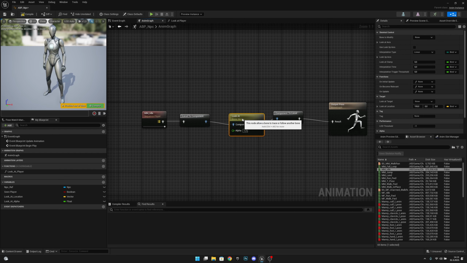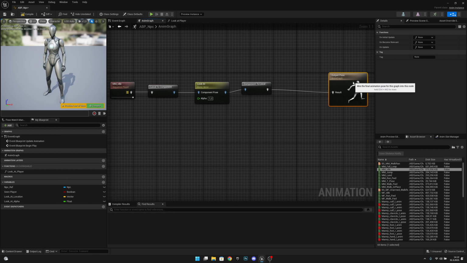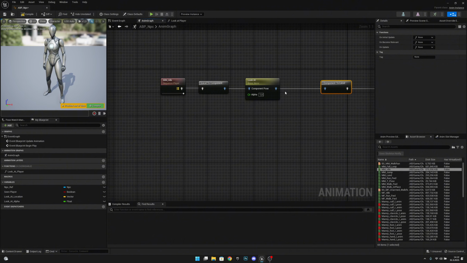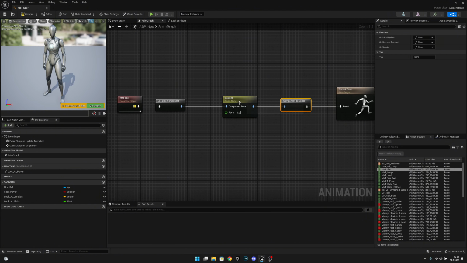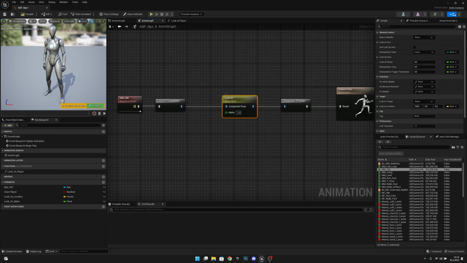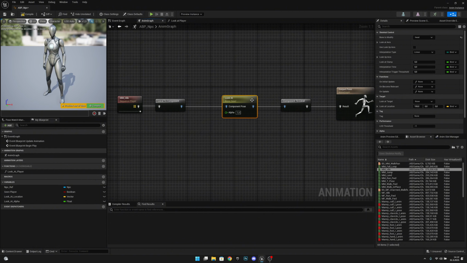Okay. And we couldn't get it straight away because it had to convert it to a component and back. So now we have this node here. What we want to do with this look at: we want to change the bone to modify to head, because we want to modify the head of our NPC.